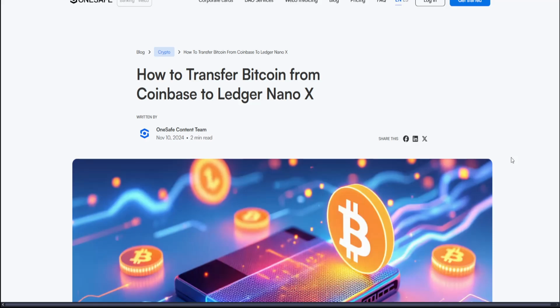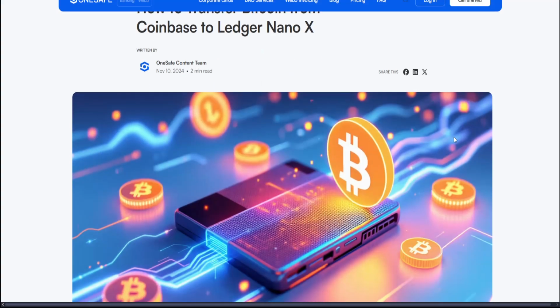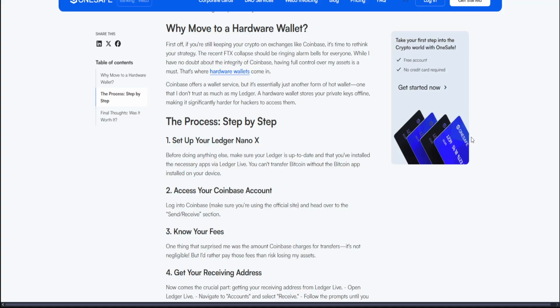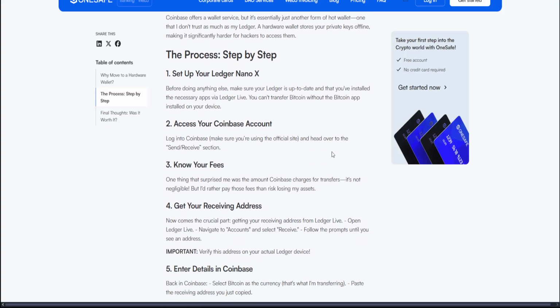How to transfer crypto from Coinbase to Ledger Nano X. So here's an example of how you can transfer Bitcoin from Coinbase to Ledger Nano X. The first thing you want to do is set up your Ledger Nano X.